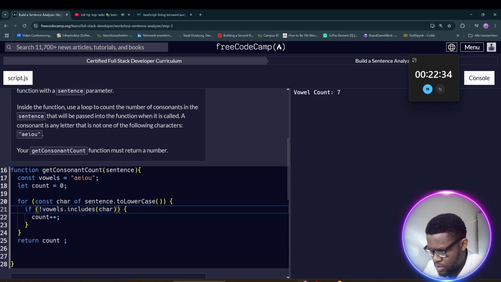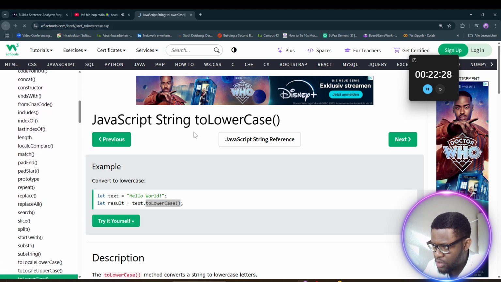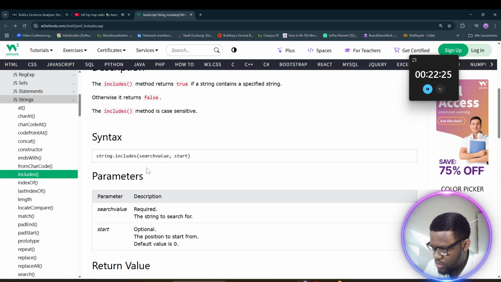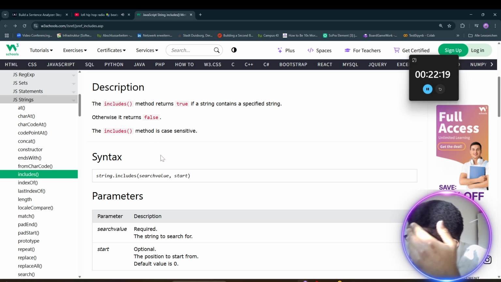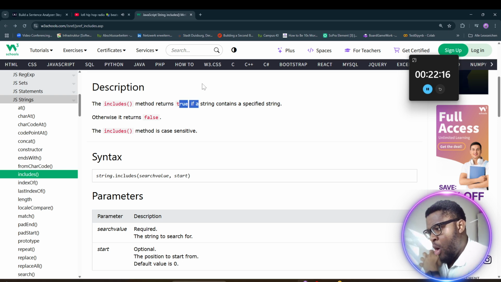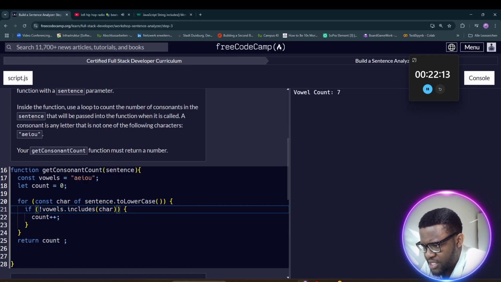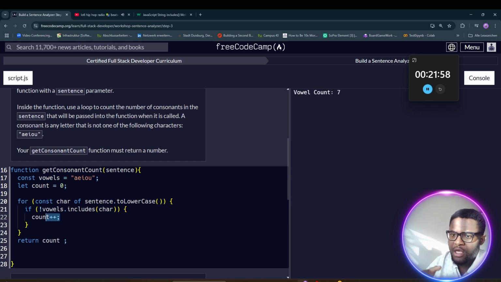Because as we said, includes returns a boolean value, so either true or false. So the reasoning here is if the character is not in this set of vowels, then count. If the character does not belong to the set of vowels, that means it is a consonant.